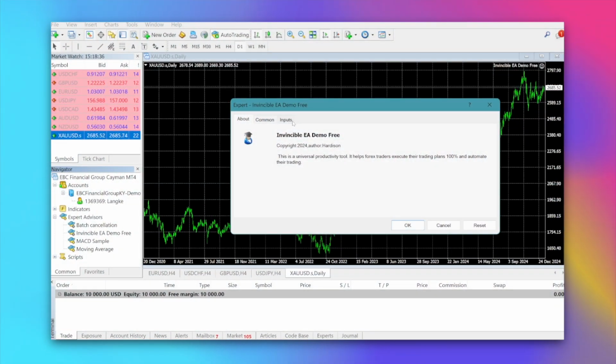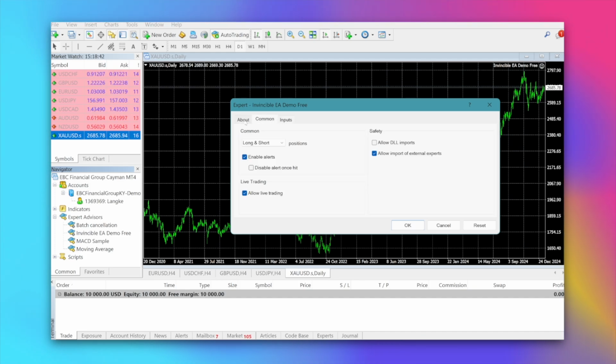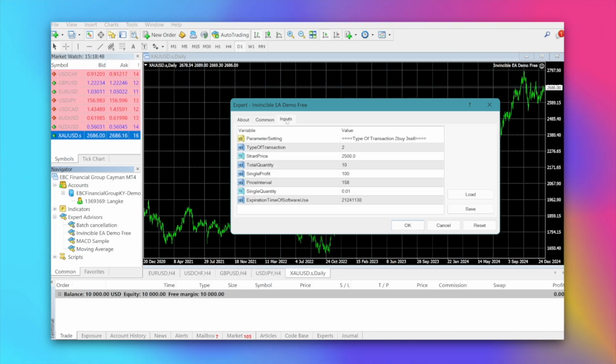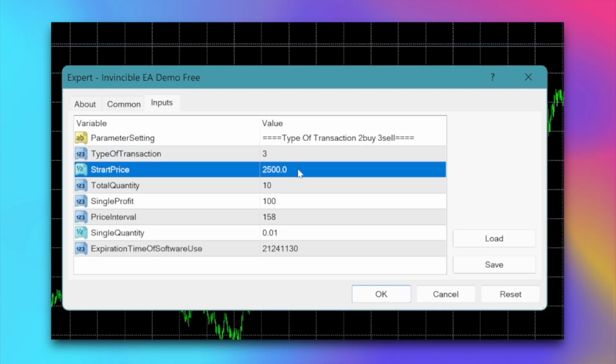Now, let's dive into the core features of this automated trading script. First, you can customize your trading strategy based on your risk tolerance and investment goals. Open the Invincible trading script and go to the input interface to set up your automated trading strategy. Set the type of transaction to 2 for buy orders or 3 for sell orders.